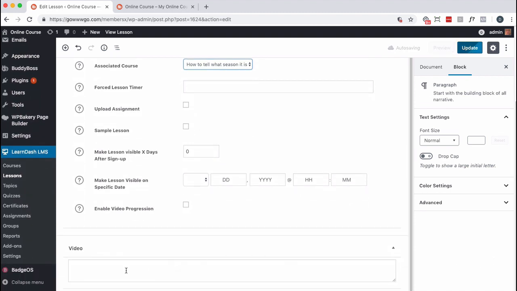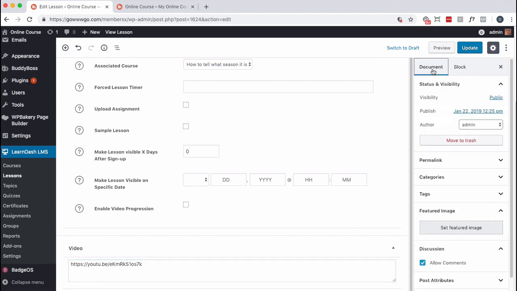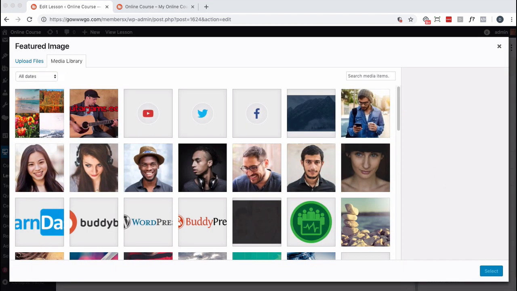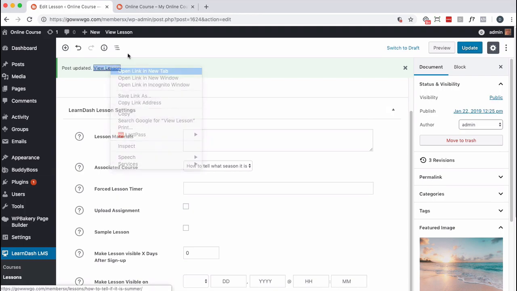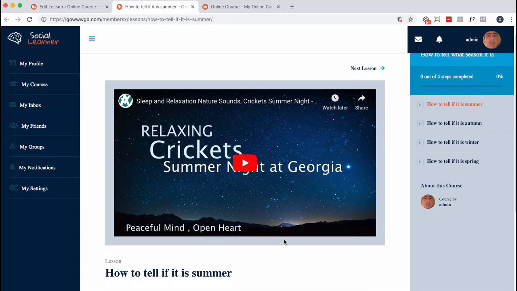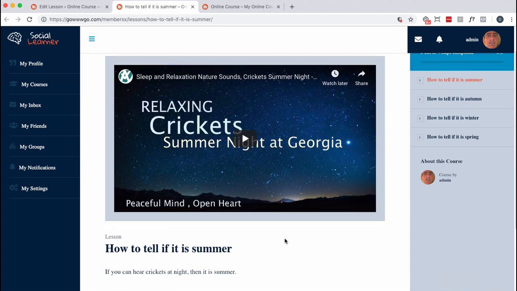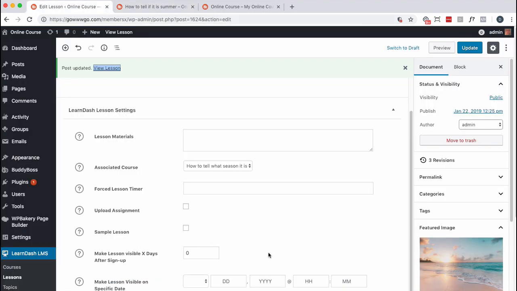And I'm going to come down here and drop in a video, and I'm going to show you one thing you might consider. But before I do that, let me go over to here. I'm going to not allow comments. I'm going to set the featured image, and I'm going to upload an image called Summer. I'm going to view this in a different tab. And here's the thing to note. Because this video is just kind of an intro video, it's not required. It's above the lesson.